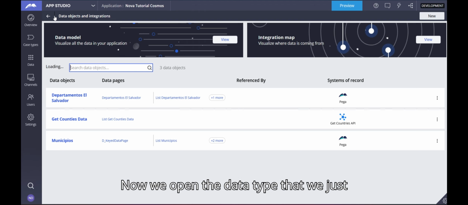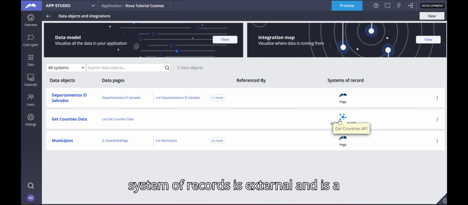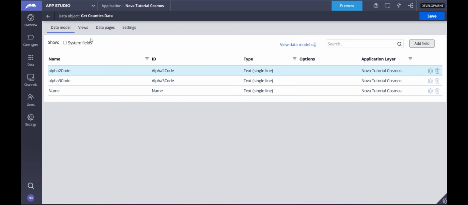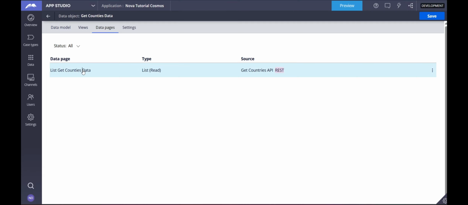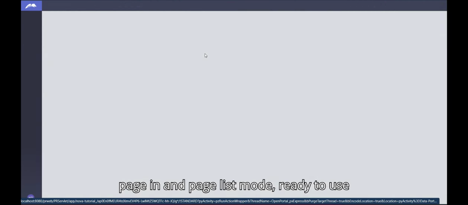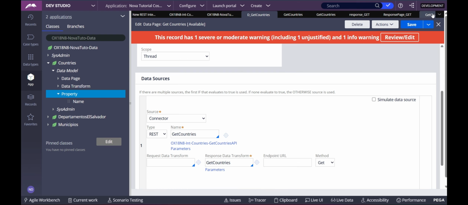Now we open the data type that we just created, and you can notice that the system of records is external and is the Get Countries API. The wizard automatically creates the data page in page list mode, ready to use as a source for a drop-down or an autocomplete form, or wherever is needed.